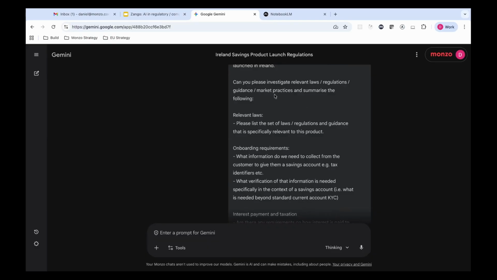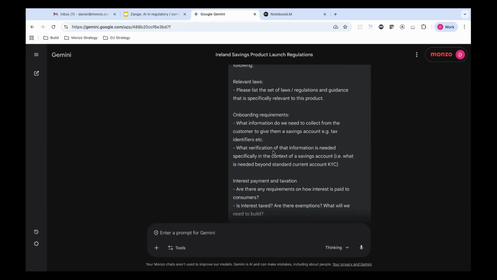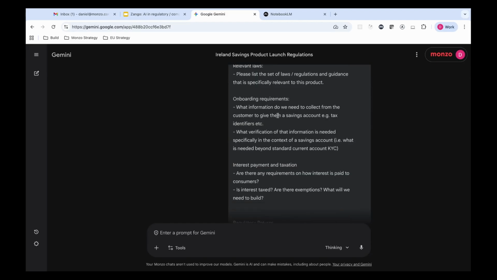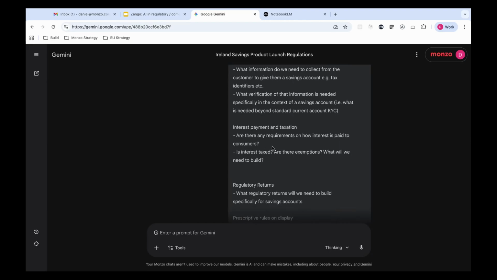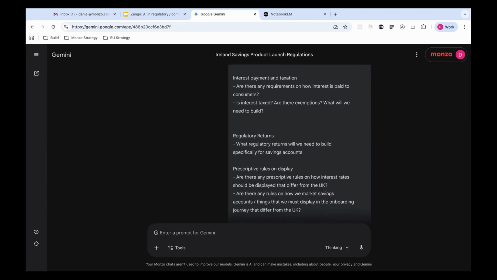Then I tell it what I want, like summarize the laws and regulations that apply. These are the things that I want you to look into. What are the onboarding requirements? Is there information we need to collect from the customer beyond what would be standard for a current account? Are there any requirements on how interest is paid on the savings account? What are the tax implications there?